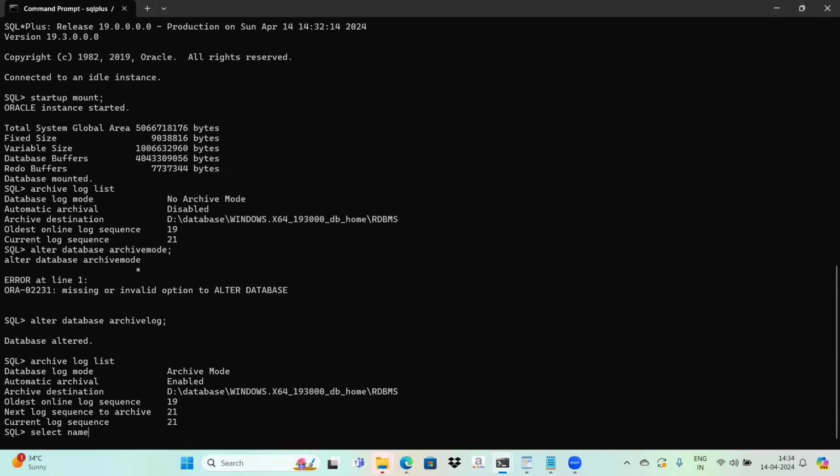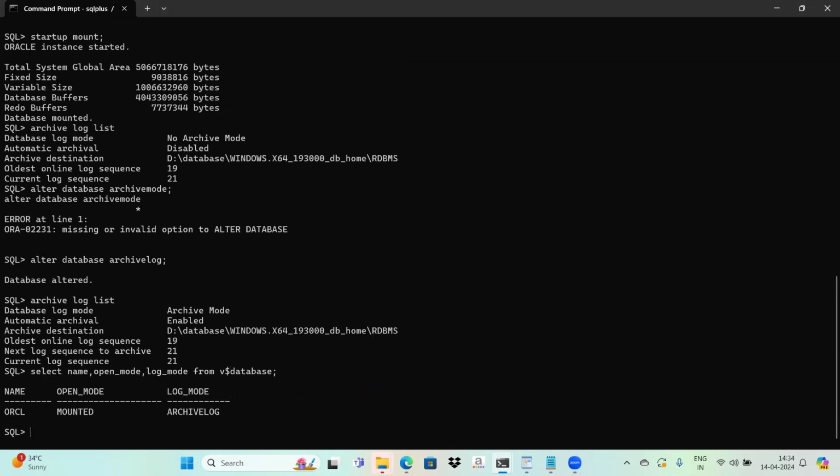Select name, comma, open_mode from v$database. One second. Can check the log mode from v$database. See, here you can see. So now the database mode is mount, and here we can see the database is in archive log now.